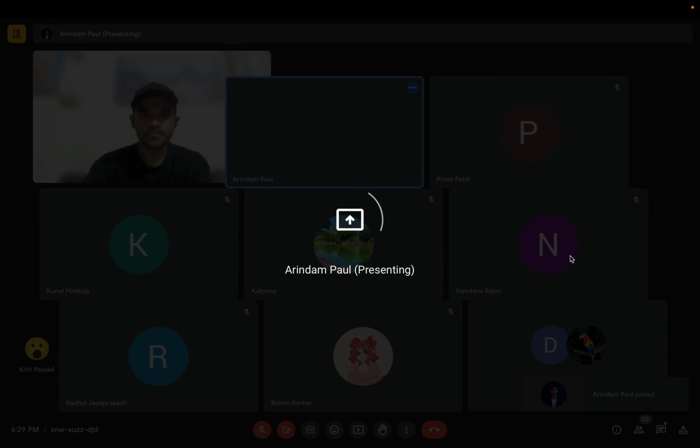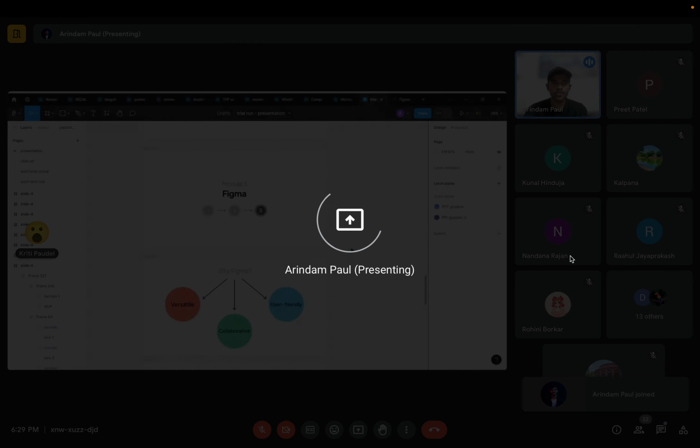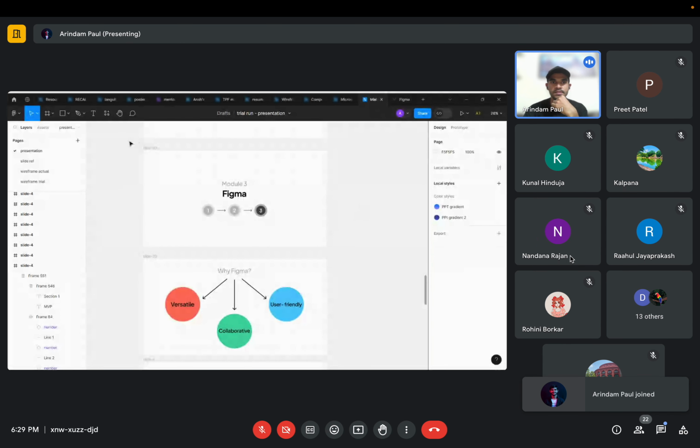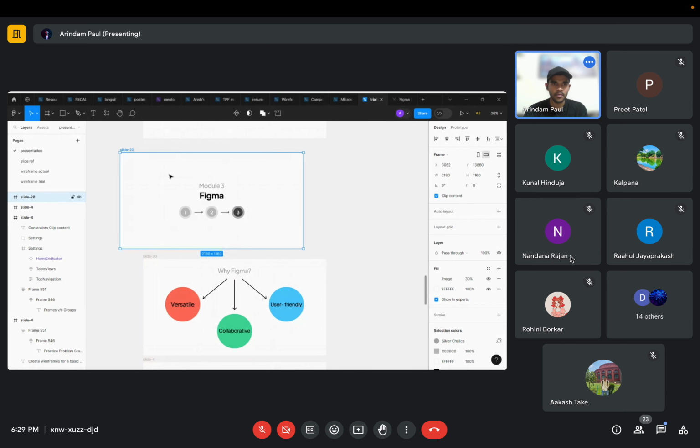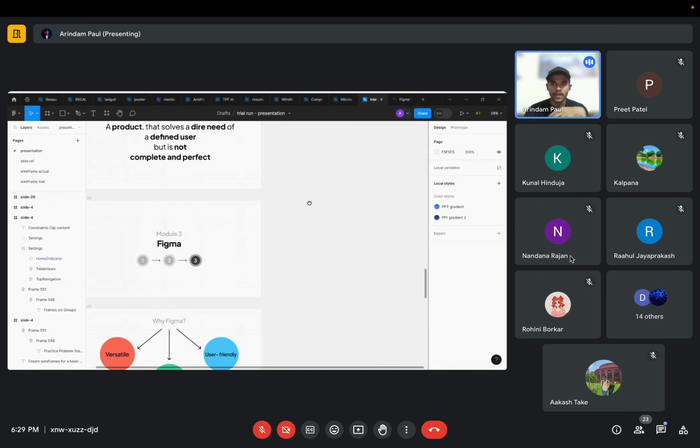Now I'll just quickly go through the basic tools that we have on Figma. This right here is the select tool, which is the default. You can select anything, you can drag, or you can move around the canvas.